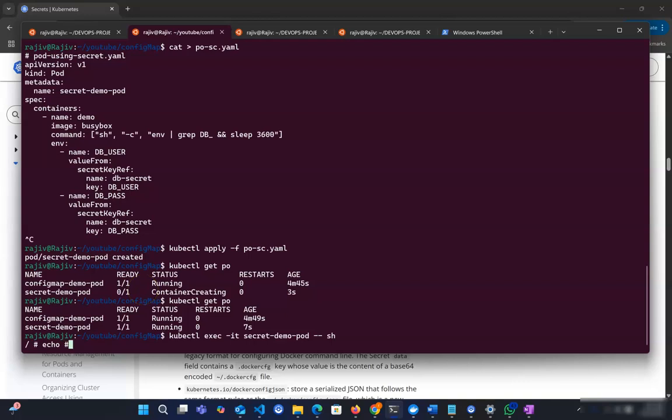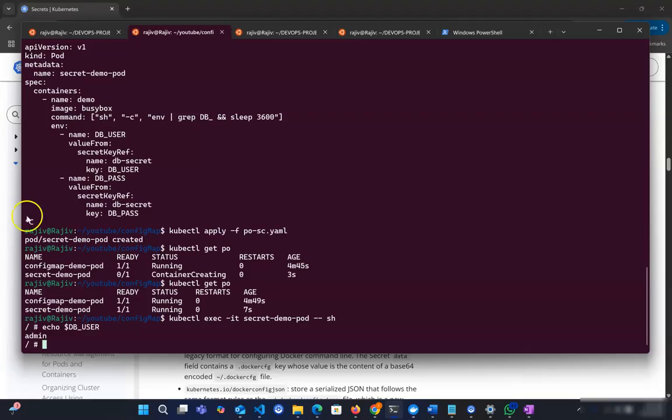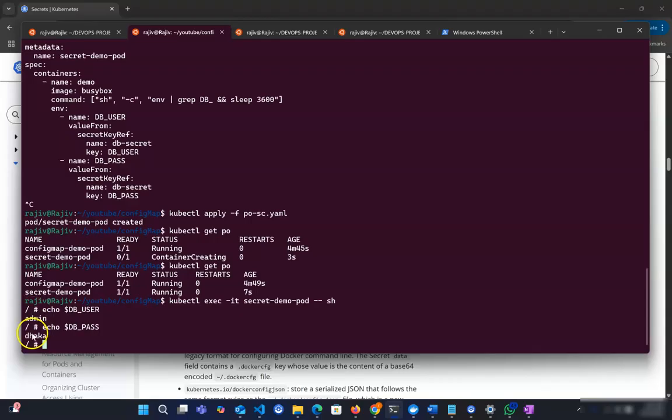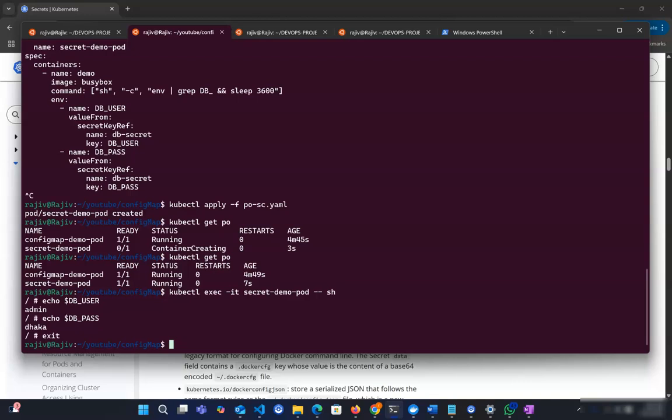So echo our value, DB user. You can see it's admin. Same way, you can see DB pass. Okay, but this data is only encoded. This is very basic level, because if anyone gets the file, they can decode it if they know which method we used. This is basically a basic thing.